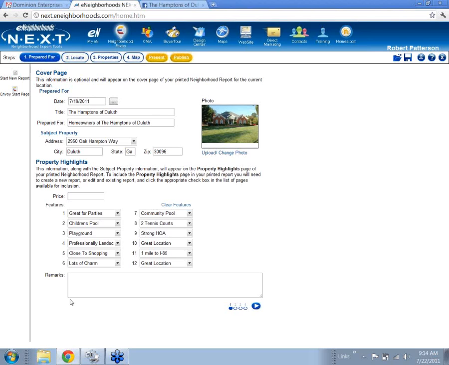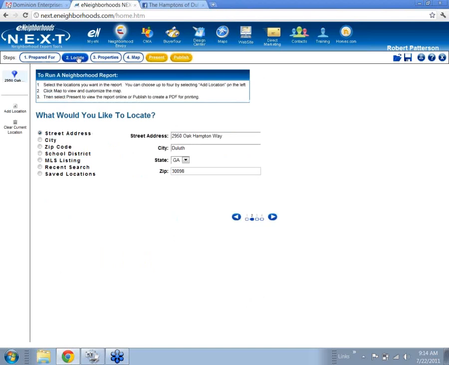So here's where I've uploaded all this information. I've got the subject property. Now in the system, it's going to locate it. I've put this address in it, so the report is going to create a statistical report around this address. You can do it from city, zip, school district, or MLS listing if you'd like to. Properties.